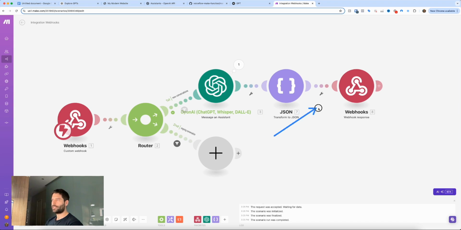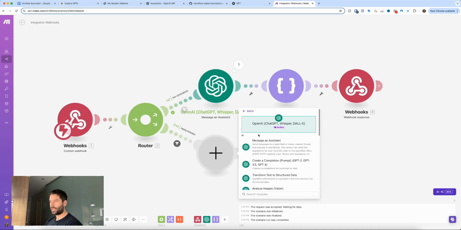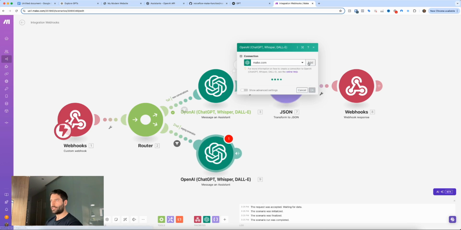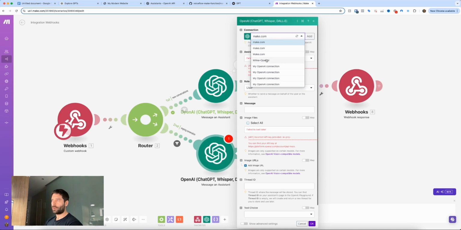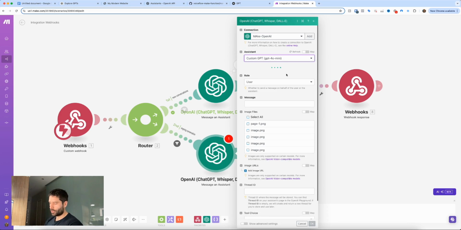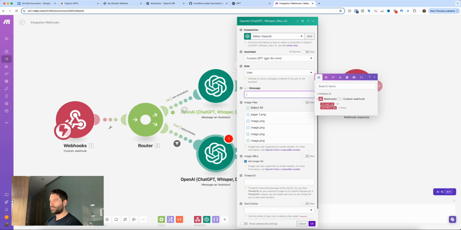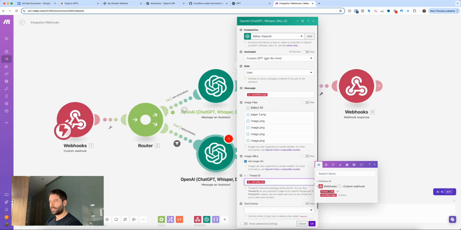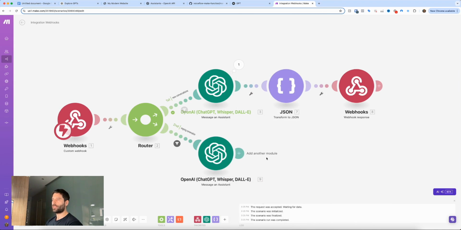So now we want to replicate this exact flow, but for the bottom over here. I'm going to go to ChatGPT, click on message and assistant. I'm going to scroll down and choose our connection. Awesome. Now I'm going to choose our assistant, which is the custom GPT over here. I'm going to feed in the message. And for this pathway, we want to feed in the thread ID. This is the ongoing conversation, which means we already have a thread ID to feed in. So now I'm going to click here and feed in the thread ID, then click OK.